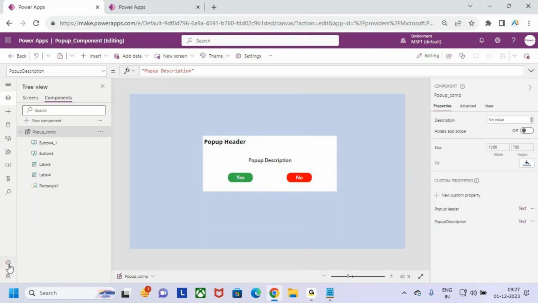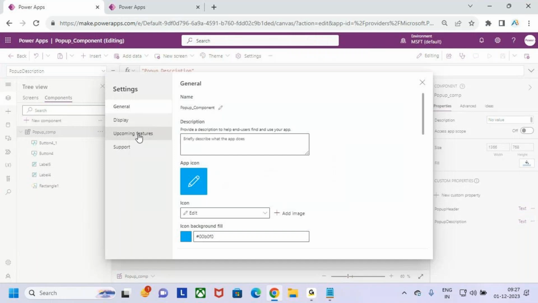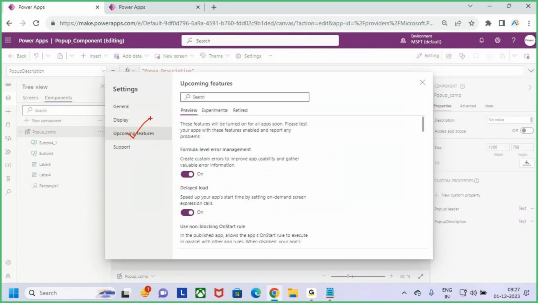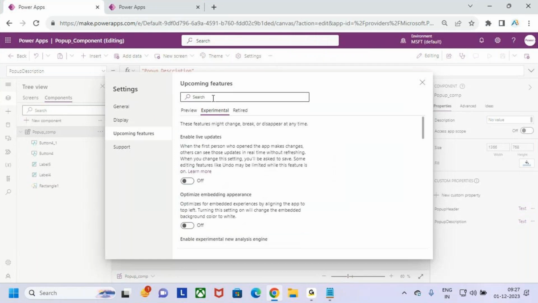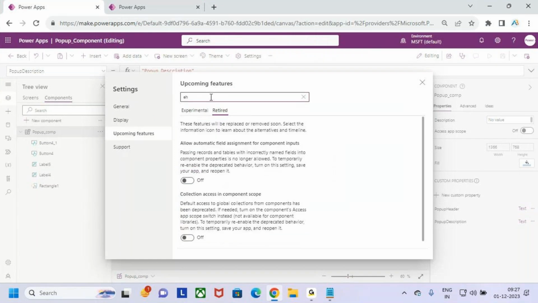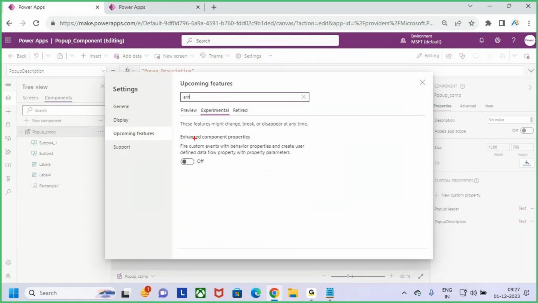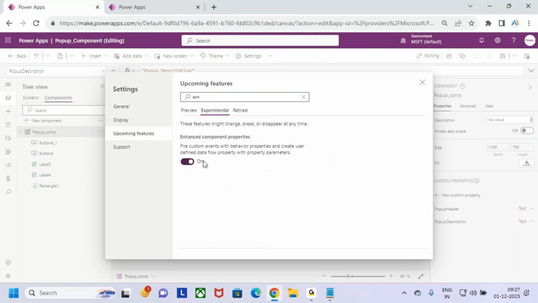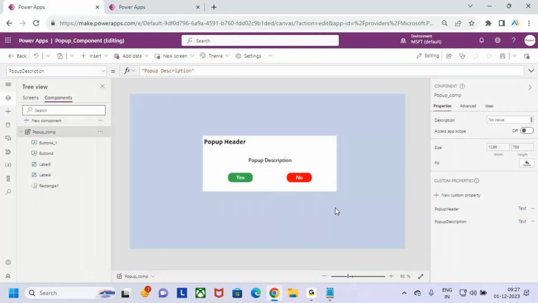Just go to the settings on the left side, go to upcoming features, and select experimental. In this experimental section, search for enhance. Here only one option is found: enhance component properties. Turn this on, click on this button to enable these properties. Once you enable it, close this and save the app.